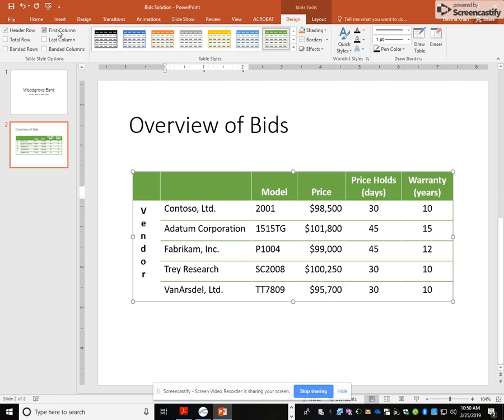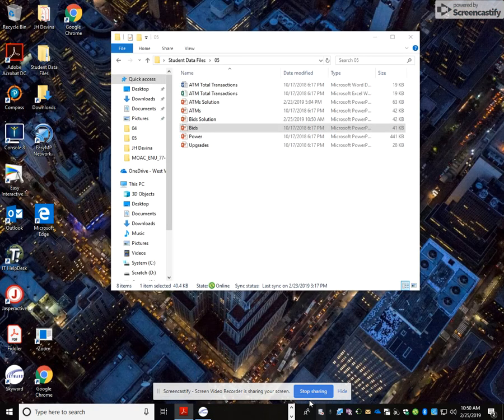The first column receives special emphasis. Okay, let's take it off, take it back on, and you'll notice how vendor changes. Okay, select the banded columns, and now you'll notice how the colors alternate in the columns. Okay, earlier we had banded rows, so there were alternate colors in the rows, but now we have alternate colors in the columns. Save and close the file, and we are done with lesson 5.